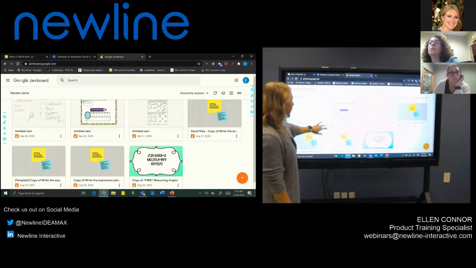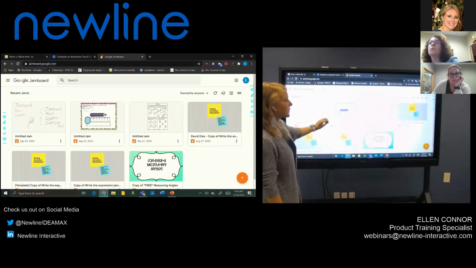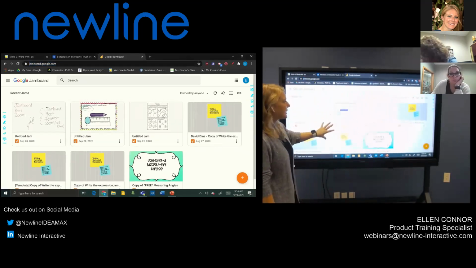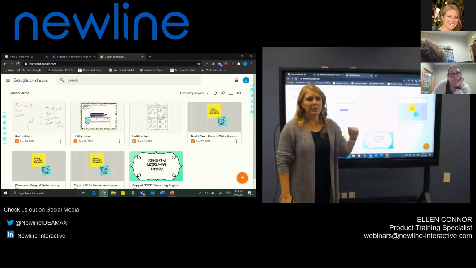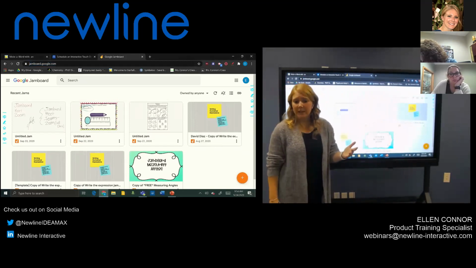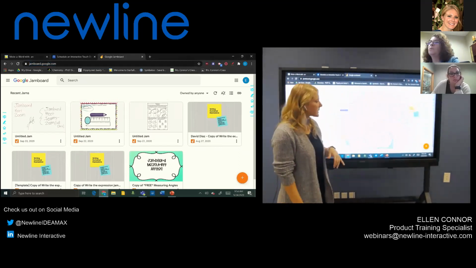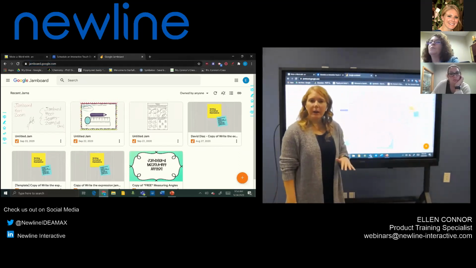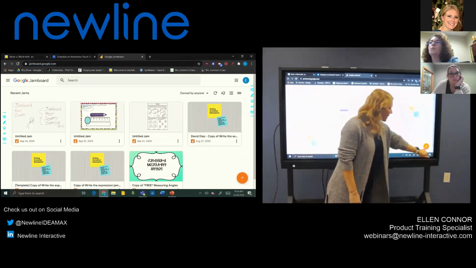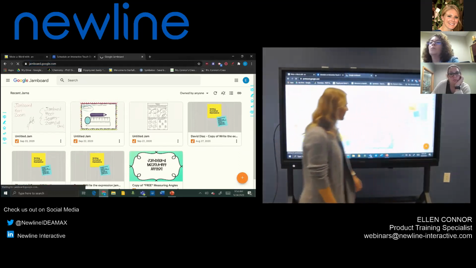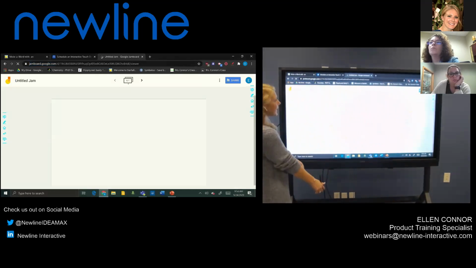And here you can see I have a couple of whiteboards, or Jamboards is what they call them, already created. Now some of these I actually got from Teachers Pay Teachers. I got the free version, so you can look for some pre-created things. But just to give you an idea how it operates, it's the plus sign at the bottom right. I'm going to open up a new Jamboard.